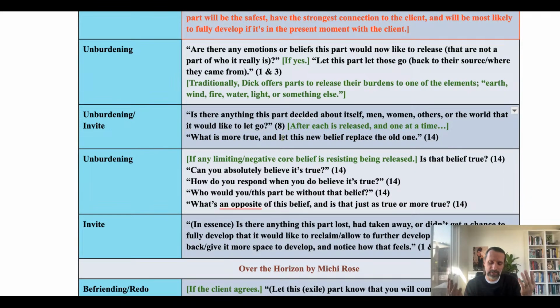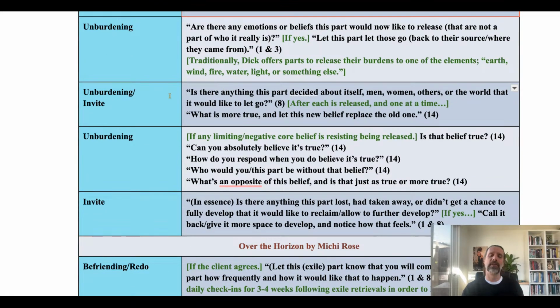Just reflect for a moment: what's just as true or more true, that's maybe the opposite, and what you think is that one may be more true, and the mind will do the rest. So again, just such a powerful, organized system of doing CBT. And this would all fall under the unburdening umbrella.